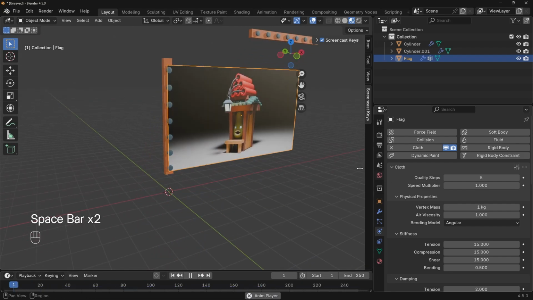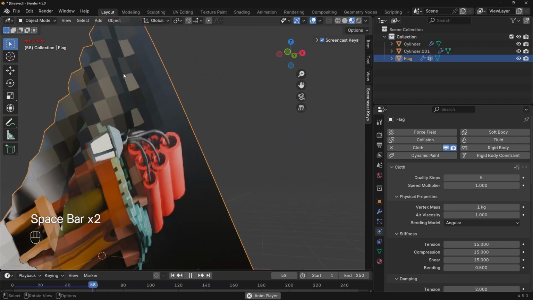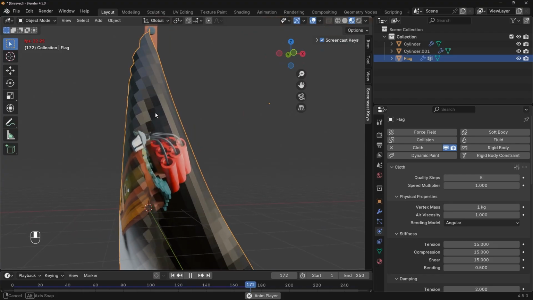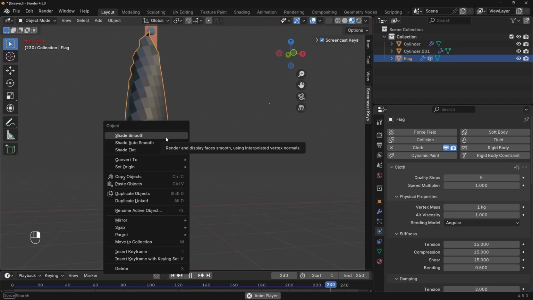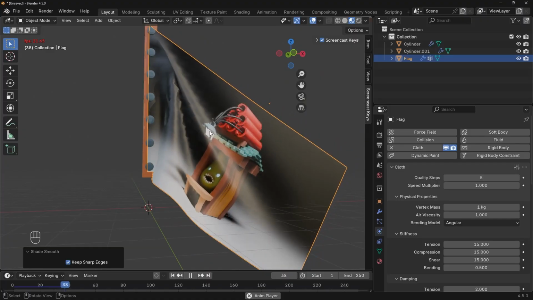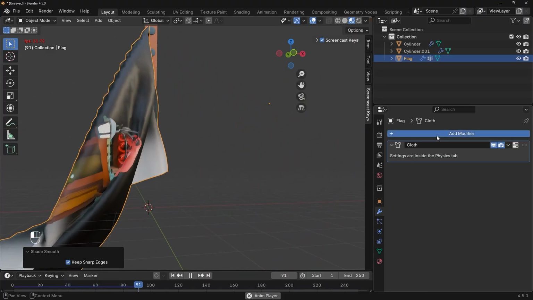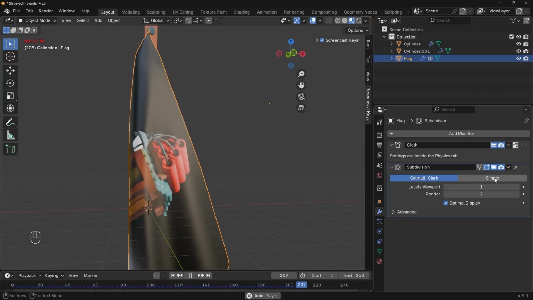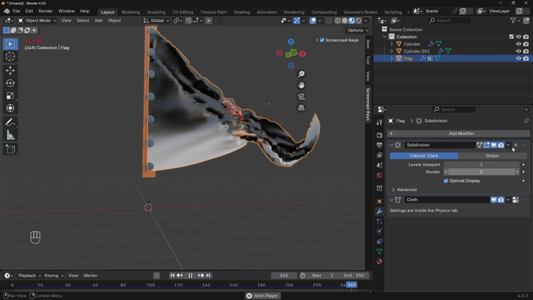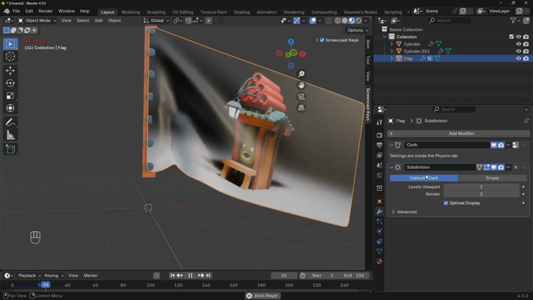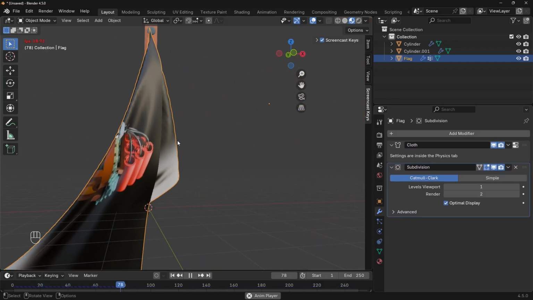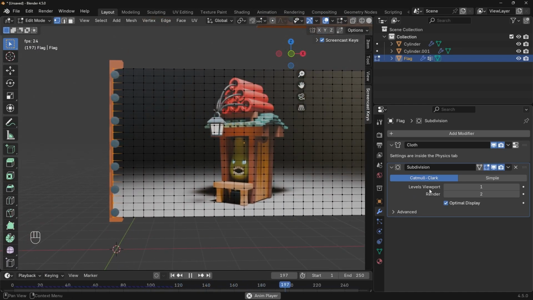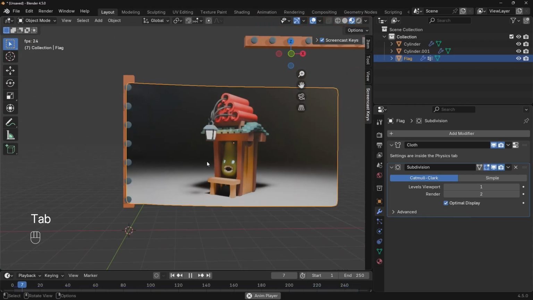And if you're experiencing this, as you can see, it's not smooth. The flag doesn't look smooth. You can see the squares. So two things that you can do: shade smooth, that helps a little bit, and then add a modifier called subdivision surface. Make sure the modifier is not above the cloth. You want the modifier to be added after the simulation. So the simulation simulates the current vertices, and then after that you add the subdivision, so it's not laggy.